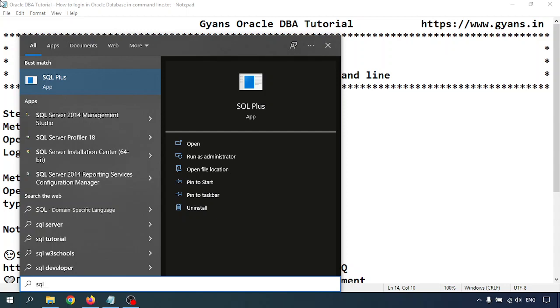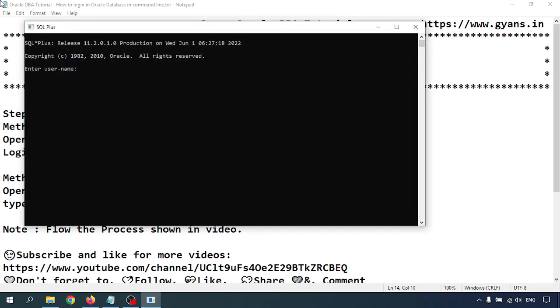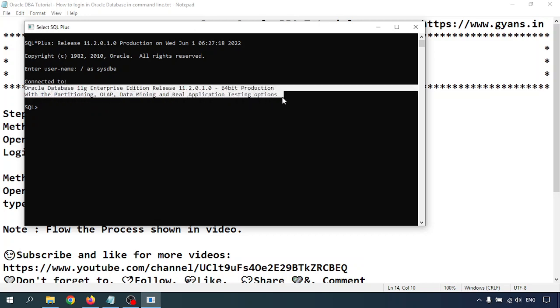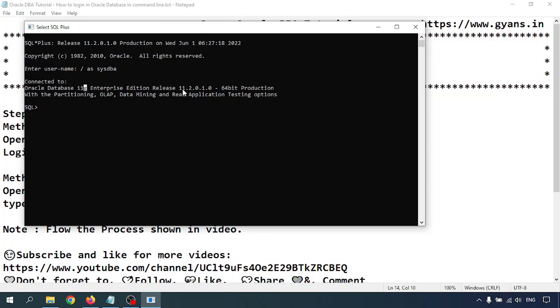When you install the Oracle database, SQL Plus is installed with it, and you just open that. It will ask you to enter your username and password. The default username is, I'm just logging in with / as sysdba. I'm able to log in, and it will tell you the version of Oracle database running over there: Oracle Database 11g Enterprise Edition Release 11.2, 64-bit Production.